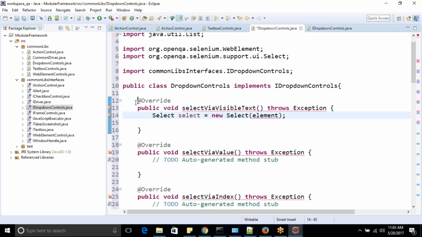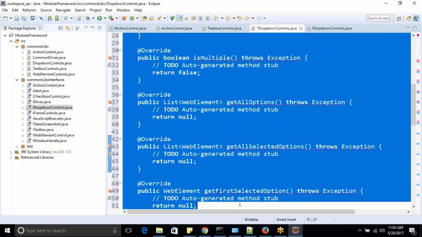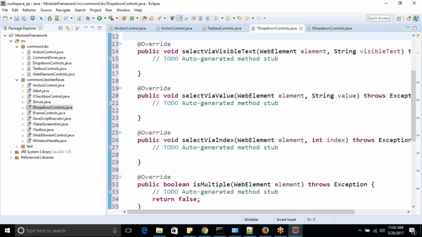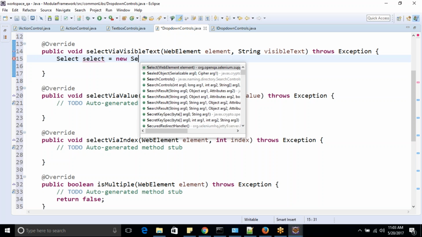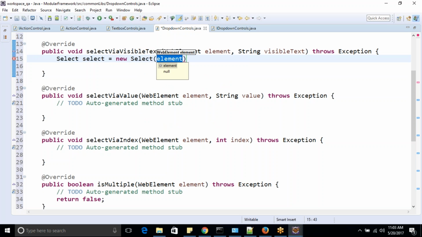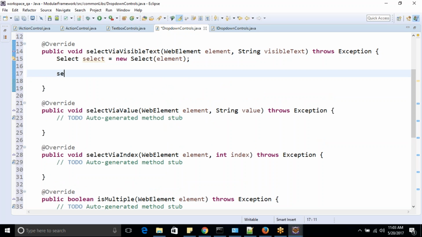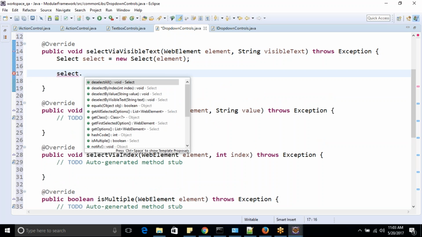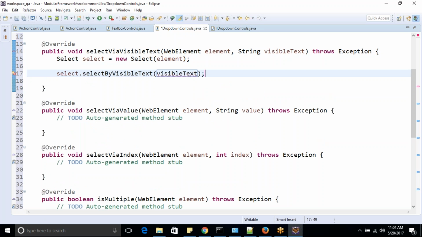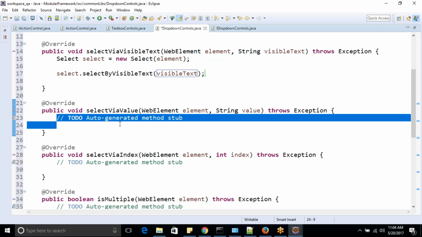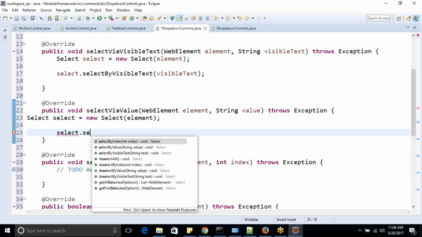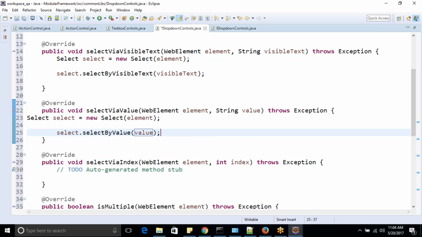Okay, it has created new methods. So here we are. Now first of all I'll create an instance of Select class, so it will be select equal to new Select, and element is passed as a web element. And the method will be select.selectByVisibleText, and visible text is this, right? Similarly, next is select by value, so it will be selectByValue, and value is the method.